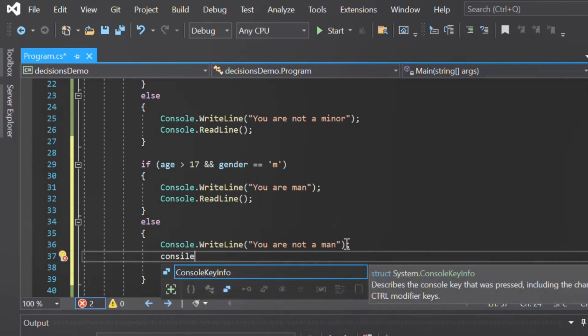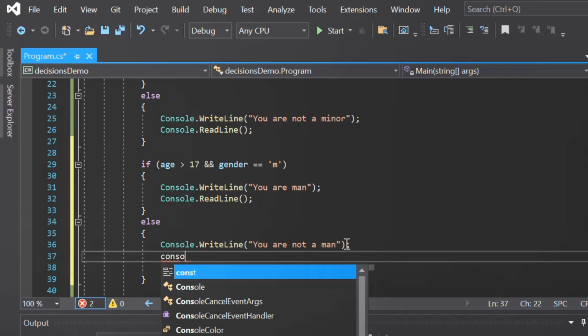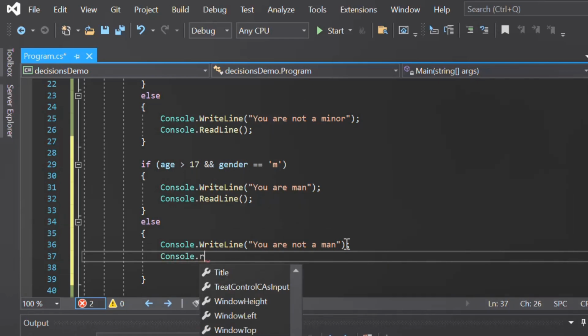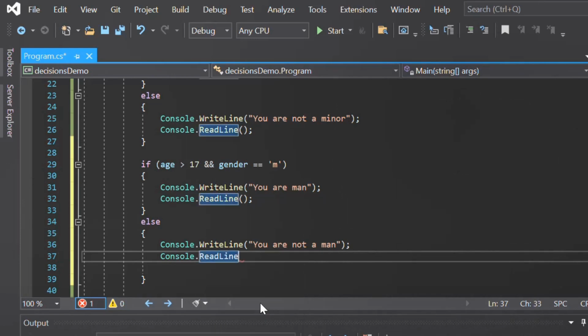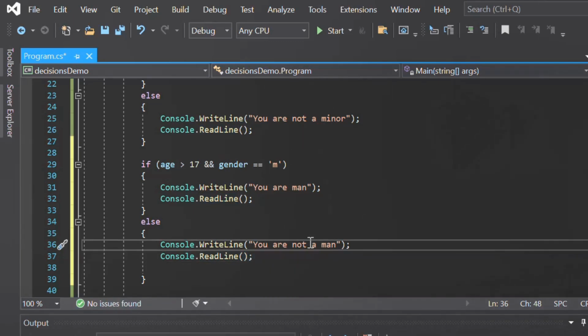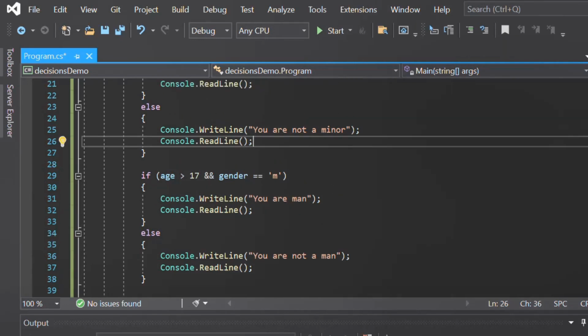We say console straight line, and we terminate that with a semicolon. So what will happen here is, if this person's age is above 17 and gender is male, then that person is a man. Let's go up there.